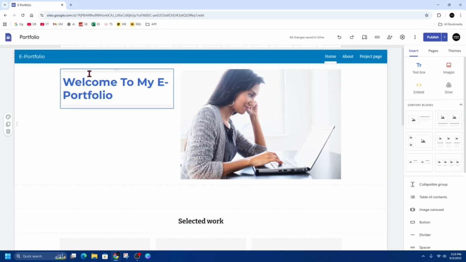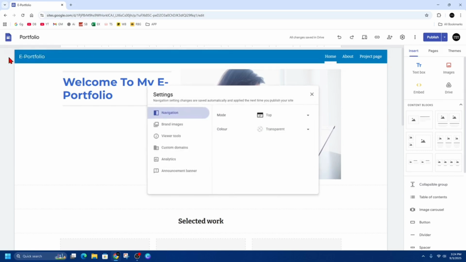Alright, so I'm using this ePortfolio site for this demonstration. Now you can see my navigation is on the top of the page here, like so, and I've got home, about, project page. But if I want to change the layout, I can go ahead and hover over the navigation and you're going to see a gear icon on the top left hand corner of the page. Now it's going to be in the navigation bar.